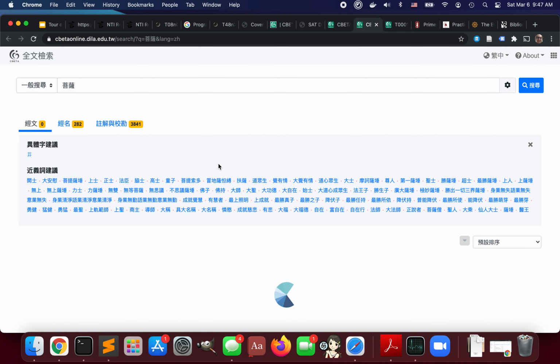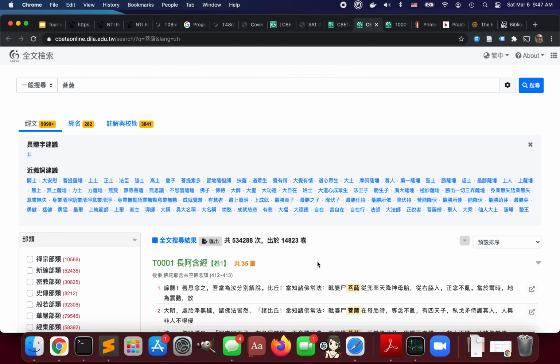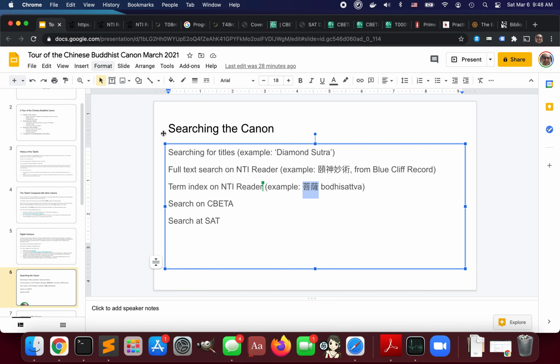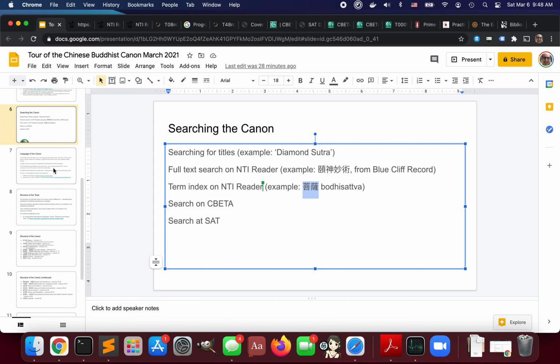So we search on Pusa, and it'll bring up another window and bring this up. Because there are so many occurrences of Pusa, in the Chan section of the Taisho here it's got 10,000 occurrences. And then the esoteric section here, we've got 30,000 occurrences. And then the history section, we've got 8,000. So you can see that, and it's nice. You've got some snippets here, which is a pretty nice feature. Let's go back. So I've done the searching on there.